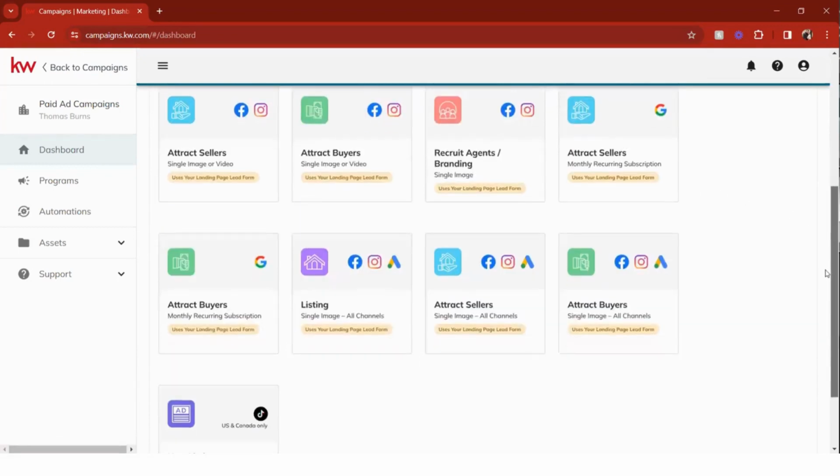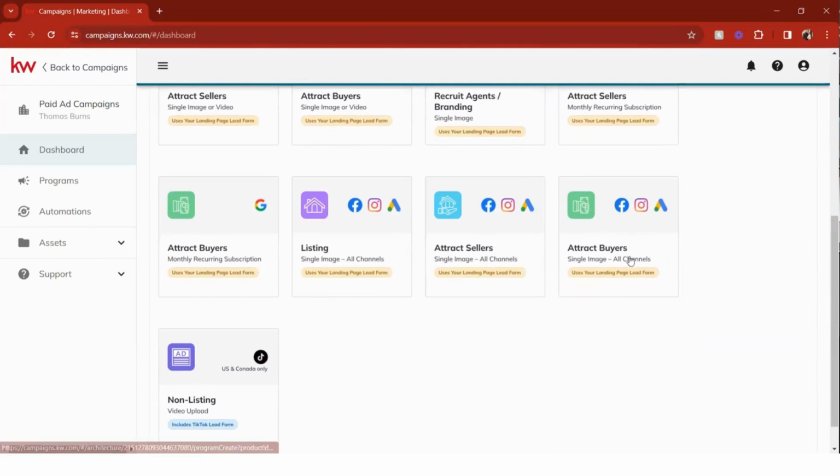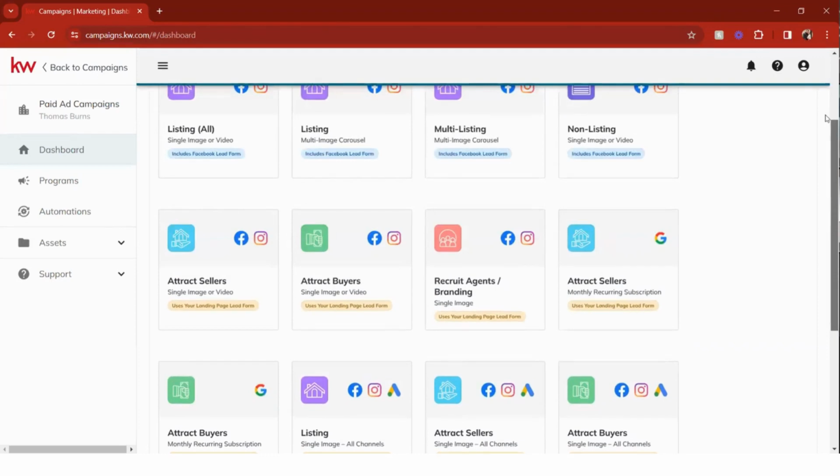We also have listing and attract sellers, and that's going to go across Facebook, Instagram, and this is Google ad marketing. So again, the Google ads where it's posted out there at the top. And then down there at the very bottom, it's non-listing video uploads. So again, something fun for TikTok that you want to get out there. If you want to do a why you should work with me video, stuff like that, that's available. All stuff you guys can dig into and be creative with.